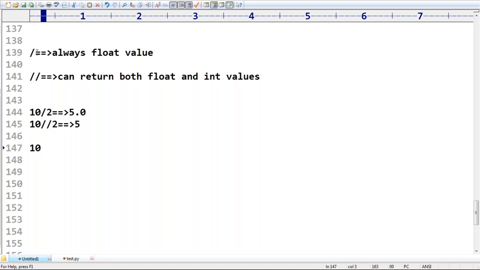Next, 10.0 by 2. What is the answer? Normal division, 5.0. Next, 10.0 floor division 2. What is the answer? Don't get confused. Sir, the result is the float type. That's why it is going to provide 5.0 only.